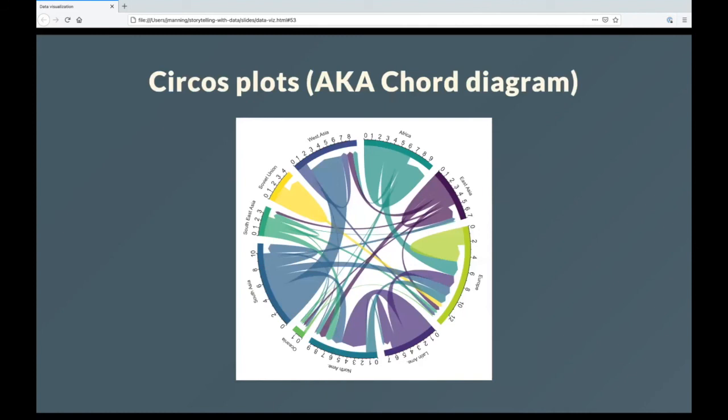Circos plots or chord diagrams are a relatively new type of network plot that's becoming increasingly popular. The network's nodes here are arranged around the circumference of the circle, and then the ribbons connecting the entries show the edges. And then sometimes the ribbon thicknesses show connection strengths or the numbers of connections between different groups.